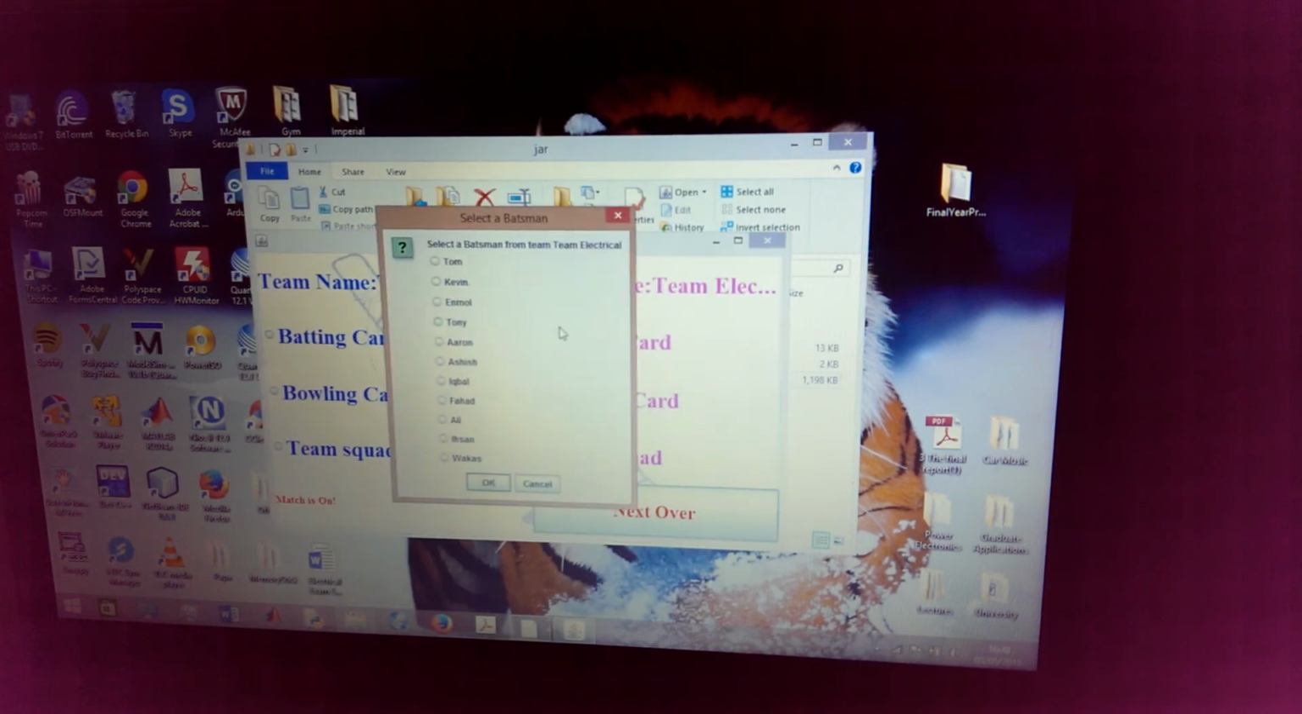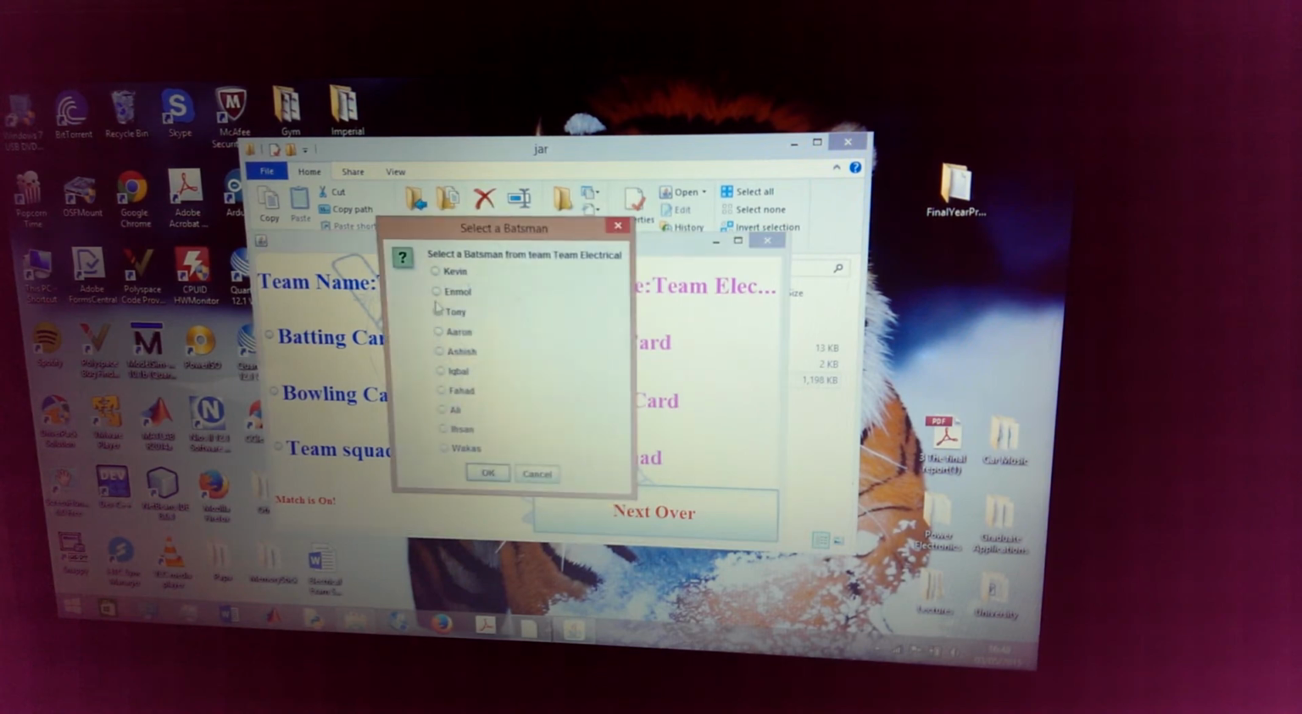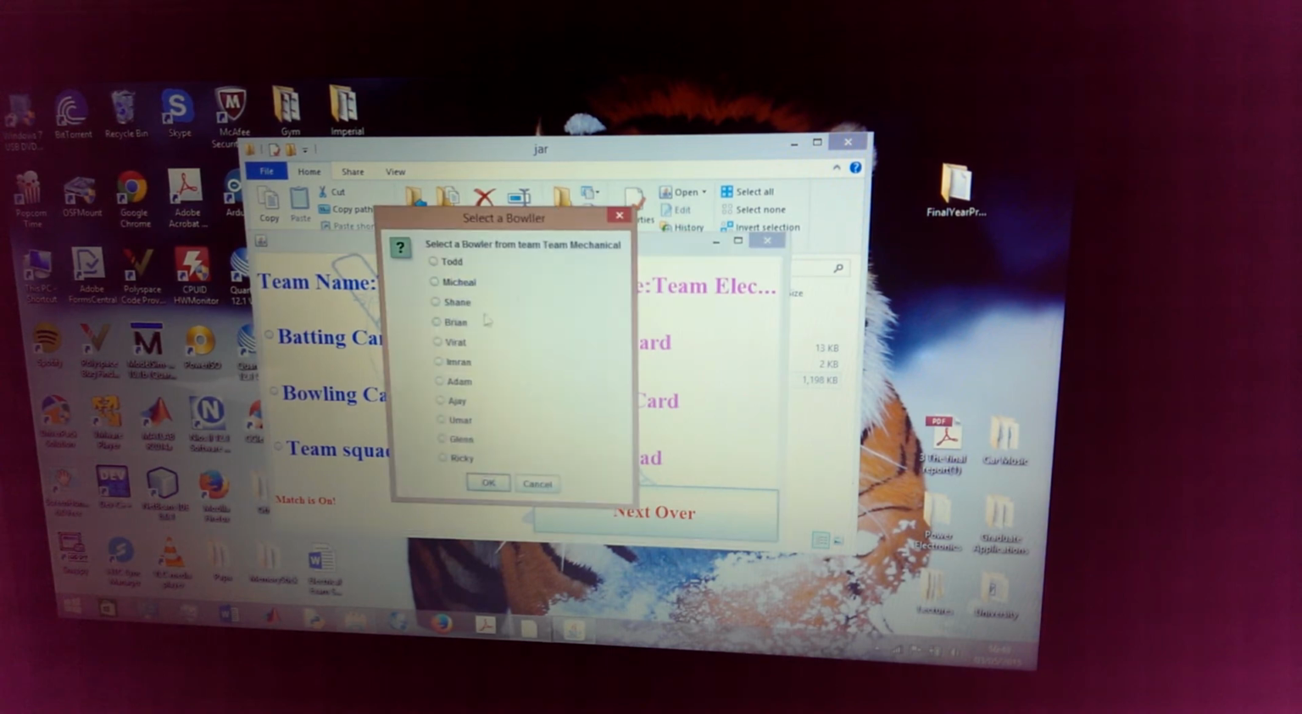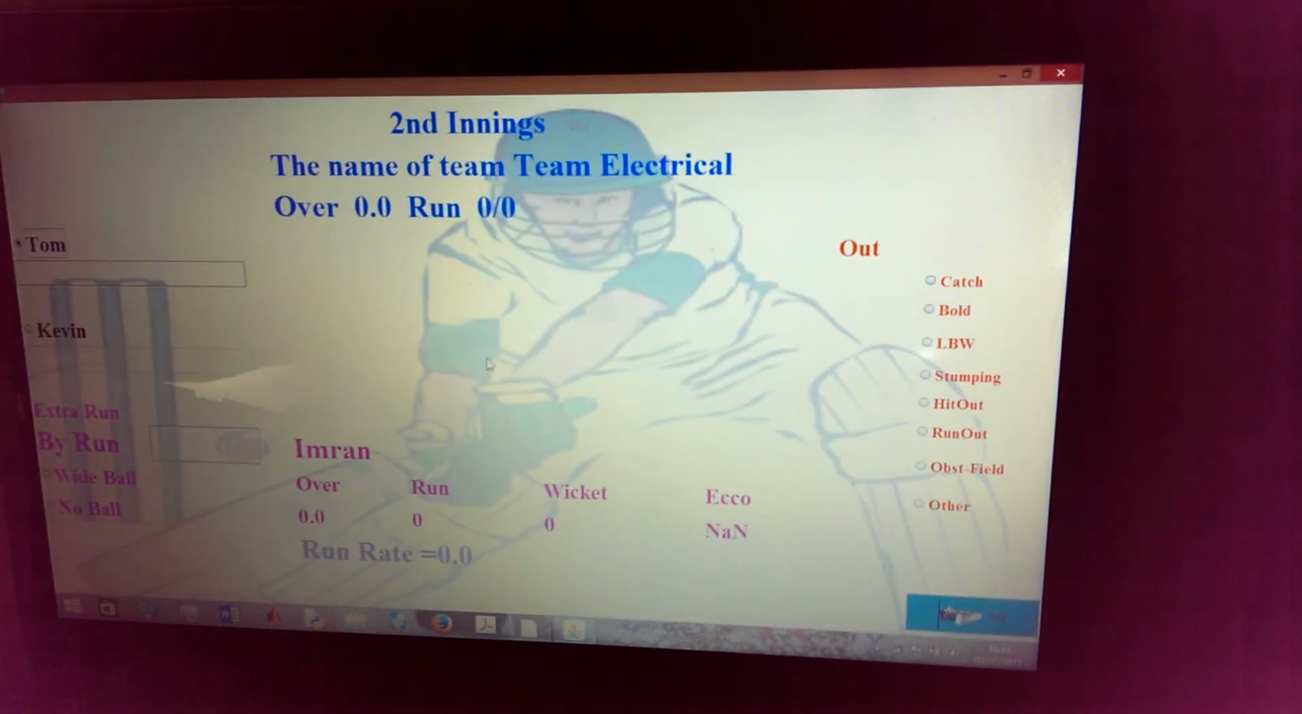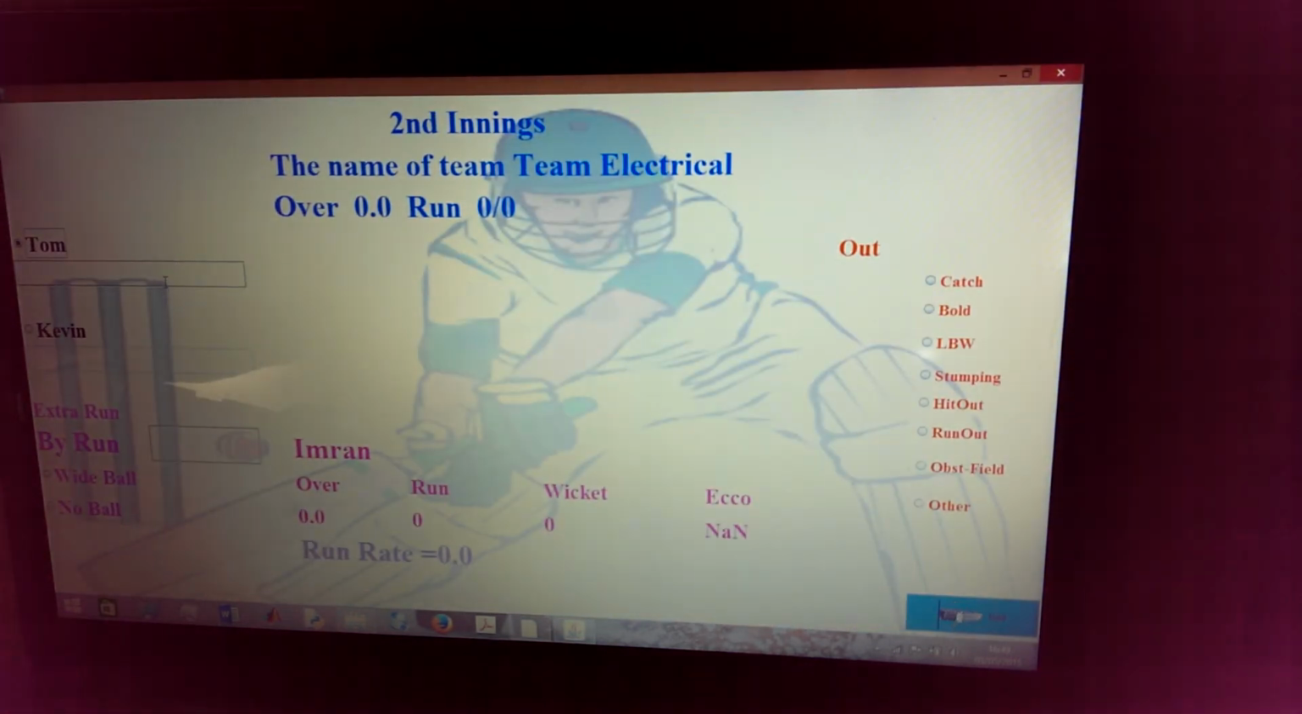Now this is the other way around. Now Team Electrical is batting. For example, Tom is the opening batsman alongside Kevin. Press OK. Then I can select the bowler from team 1. For example, let's say Imran is selected. Press OK. Same procedure applies.